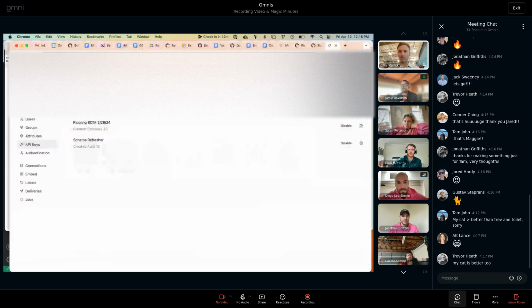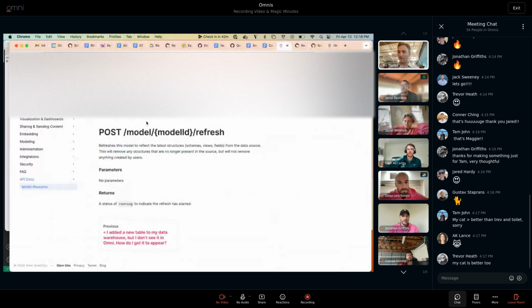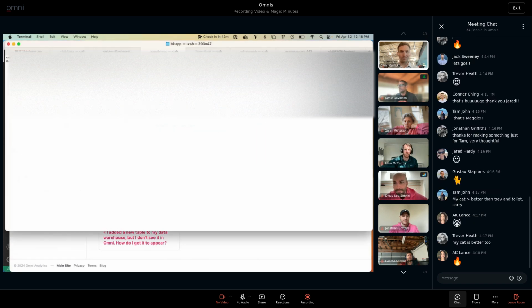Well, actually, I can show you. Started a very ugly looking API docs section in our documentation. So there's a route for making a request to refresh the model. So I can go over to my terminal, post to that route with my API key, put in the model name here. So if I post this, I get back that it's running.